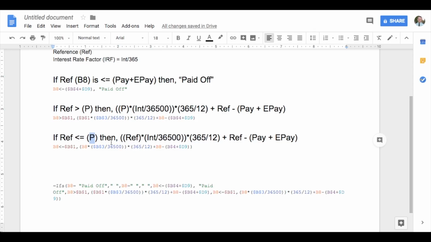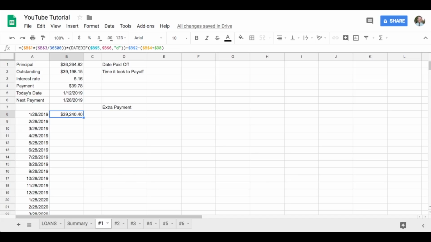Okay, so it's going to change the amount. You're going to take that new reference point, B8, and multiply it by the same number all the way through here. That'll give you a new monthly interest amount that's accrued. Add that to the previous reference point, and then subtract the extra payment. And this is how that equation is expressed. It's kind of confusing, but that's how it works out.